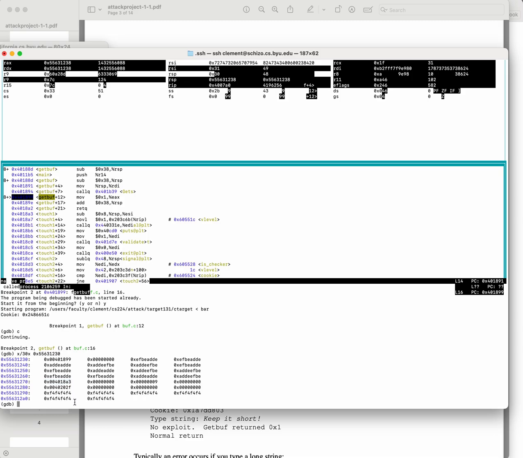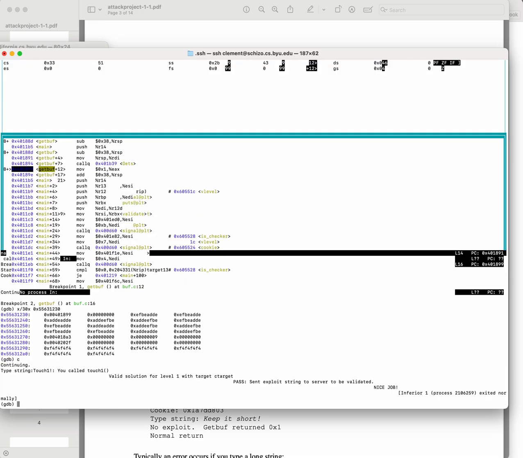Okay, this is so exciting. So isn't this just like a puzzle? I hope you guys are going to have a lot of fun with this. So now if I continue, it's going to actually try to return from getBuff, but instead of going back to test, it's going to go to touch 1. And so it will say, you called touch 1. This is a valid solution for level 1 with target ctarget. This was validated. Nice job. Aren't you excited? Well, maybe not all that excited.